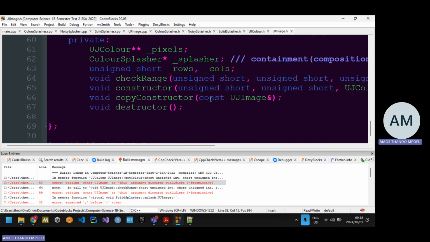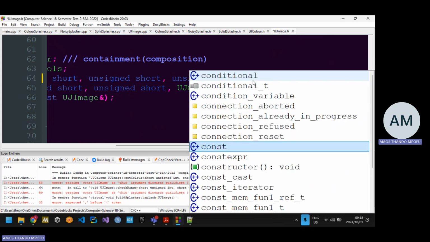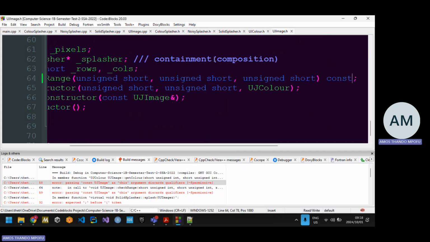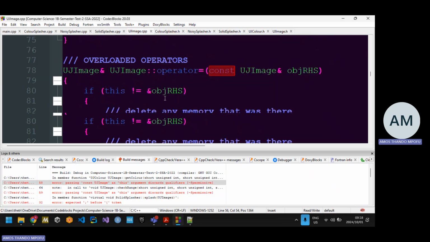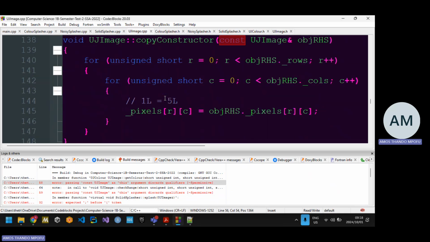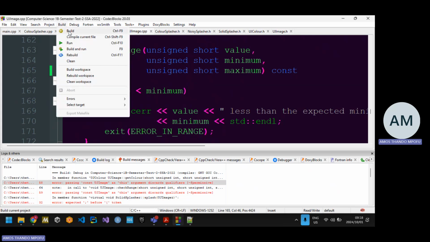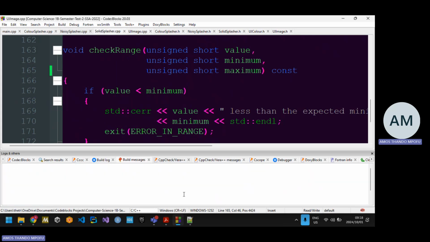So I need to go back to my check range and put a const there to say that I promise this check range does not change anything. Then where I implemented the check range, I need to put a const again. So there's a check range, and then I need to put a const there, and then error is solved.